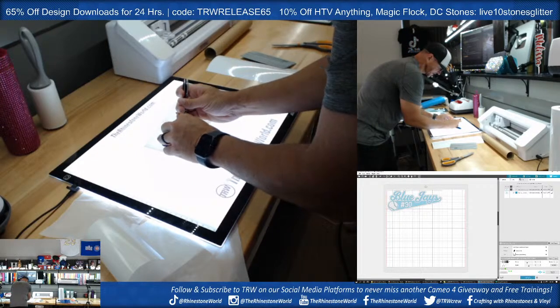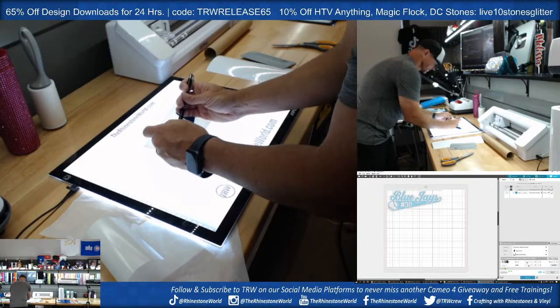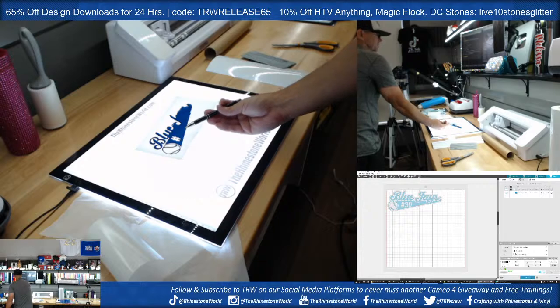And I want that inside to stay there. So let's make sure that's going to stay good. It did. Good. That was the little part I was worried about.